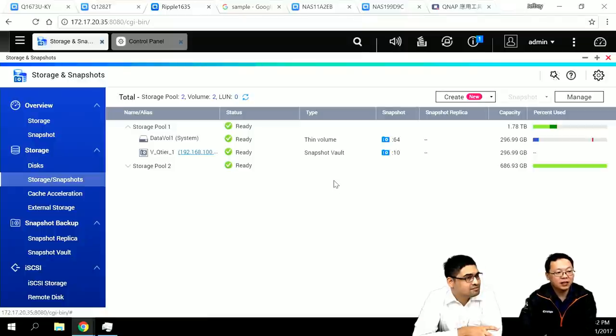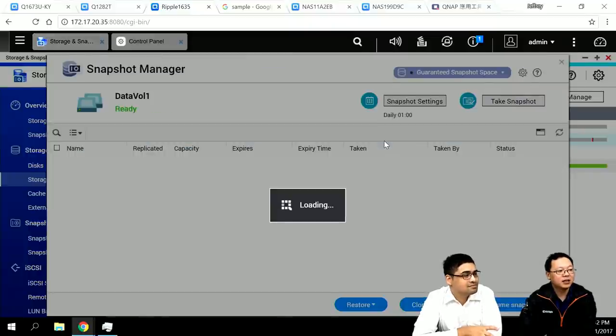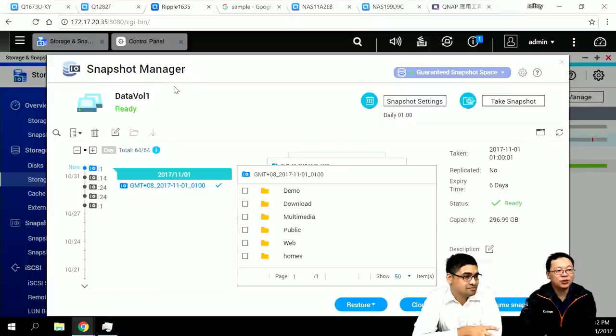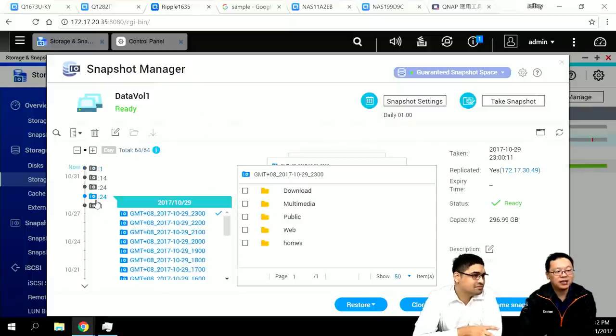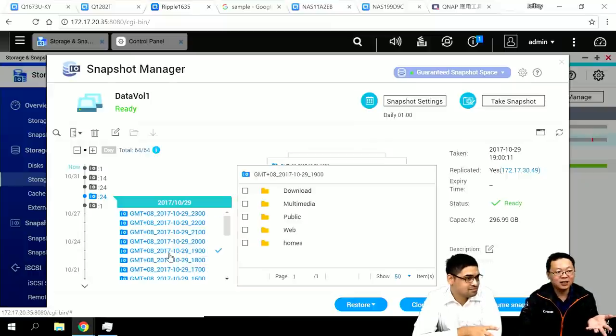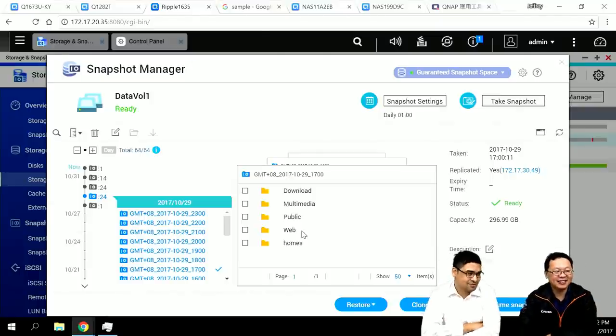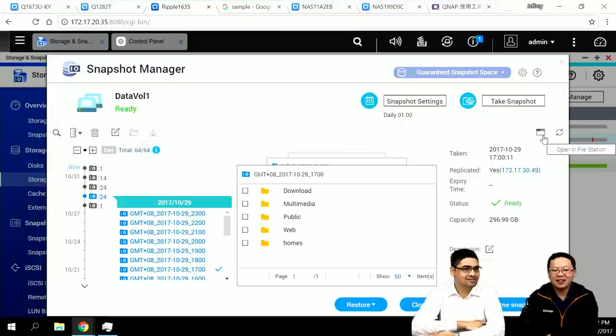Here we already created several snapshots. You can click this button, and here is our snapshot manager. We can see the different time points and different snapshot points here. But for some users, accessing the file is still kind of complicated. Not that easy, I would say. So here is a new icon called Open in File Station.